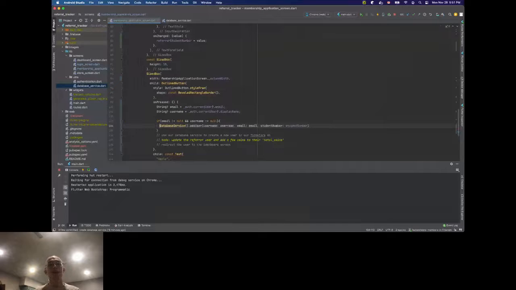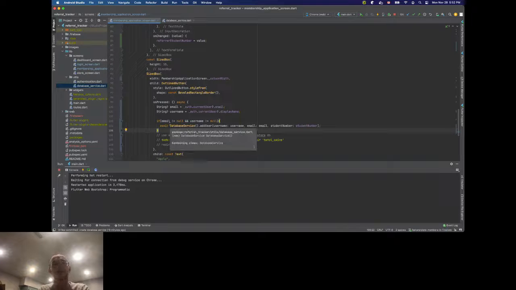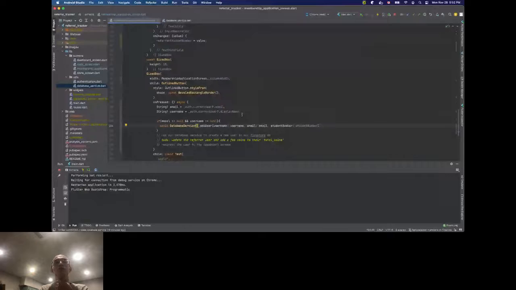Okay. So you see now it stopped complaining. We need to await it because this method is asynchronous, right? And then we need to do this thing here. It's also complaining. Okay, so what this should do is create a new user for us, and so it should create a new record in our Firestore.